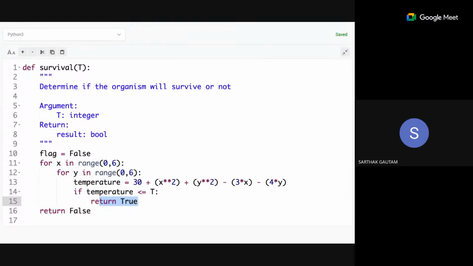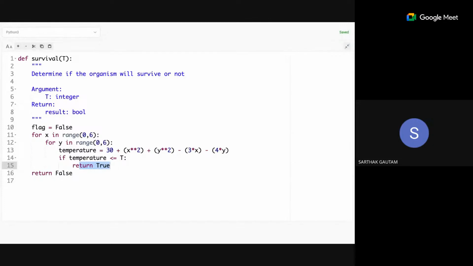Okay, let's proceed with the next question. We'll come back to the debugging part of some of you students towards the end of the session if time permits. Sir, is it capital T survival temperature, sir? Yeah, capital T is the survival temperature. That means the threshold that we are using. Okay, sir. Thanks. Okay, let's go with the next question.